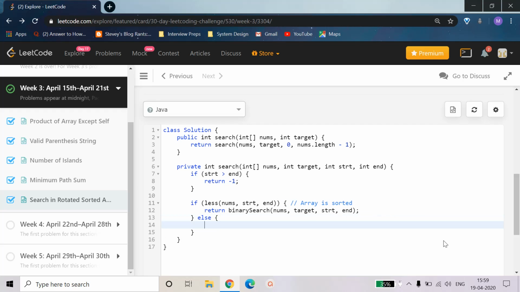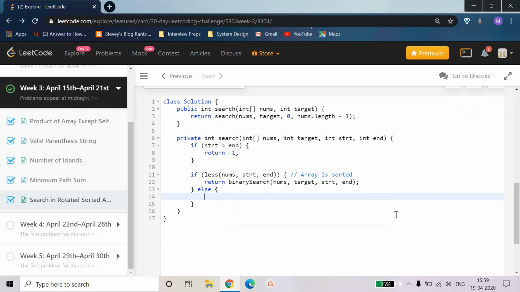But if the array is not sorted in the range that is given to us, then in that case we'll have to find the mid element. So the index for the mid element will be start plus end minus start by 2. The reason I'm doing this and not just directly doing start plus end by 2 is simply to prevent overflow.